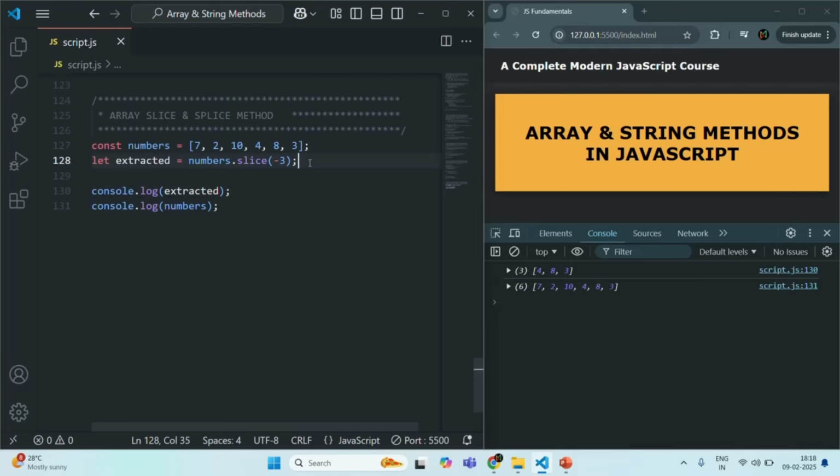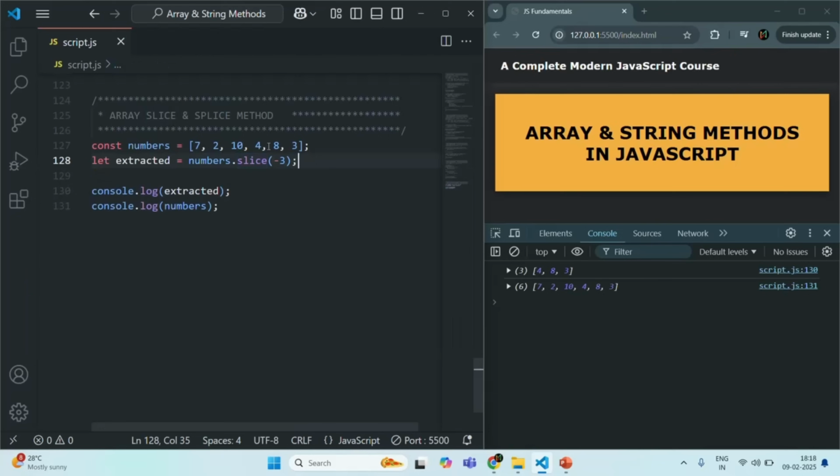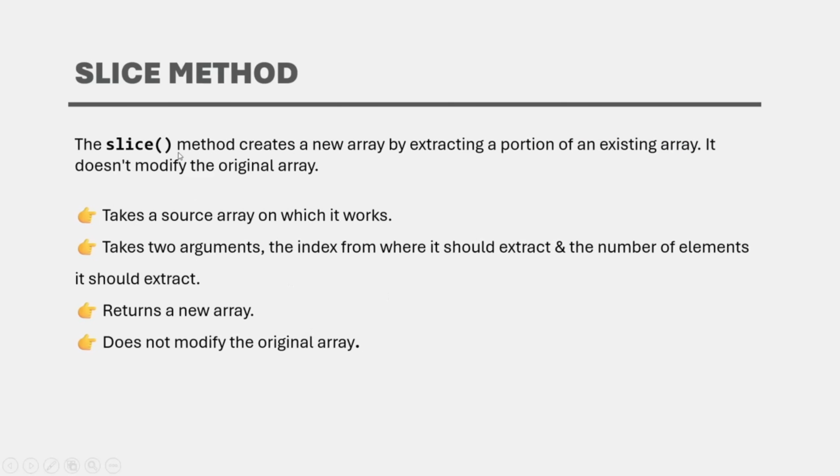Okay, so I hope now you understand how the slice method works. The slice method is basically used to extract a portion from an array, and it does not modify the original array. So the slice method takes a source array on which it works. It takes two arguments. Both the arguments are optional. The first argument is the start index, from where it should start extracting, and the second argument is the end index, till where it has to extract the elements. And the slice method returns a new array. It does not modify the original array.